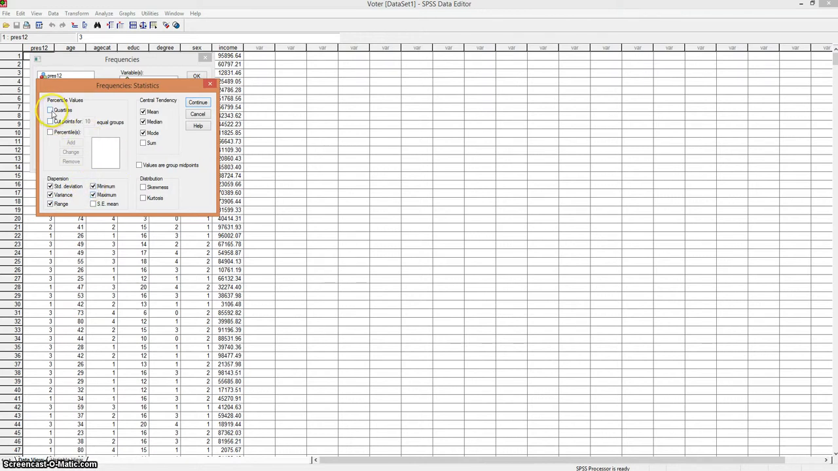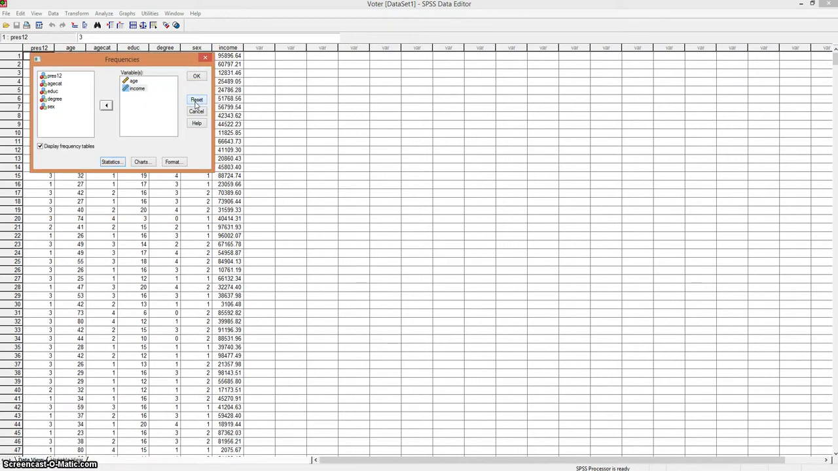For positions, we can display the quartiles, and if we want to divide the distribution into quintiles or deciles, we can select cut points for any number of equal groups. I'm going to choose 10 because that's the default setting, and that will produce the deciles as well as the quintiles we might be interested in. Now that I have made these choices, I click Continue.